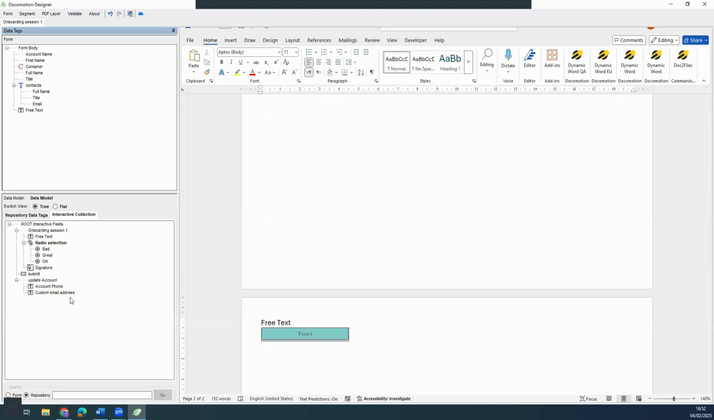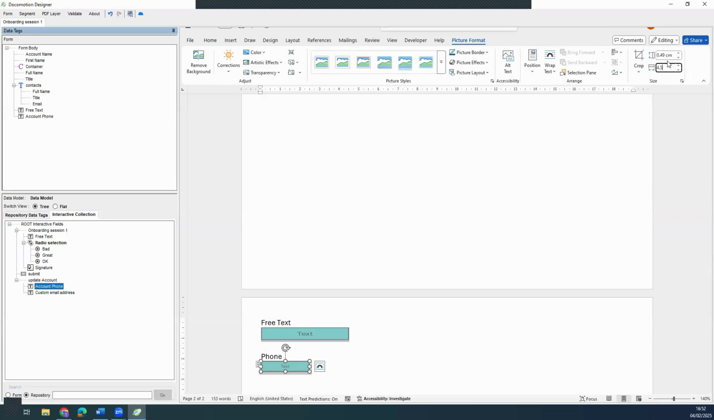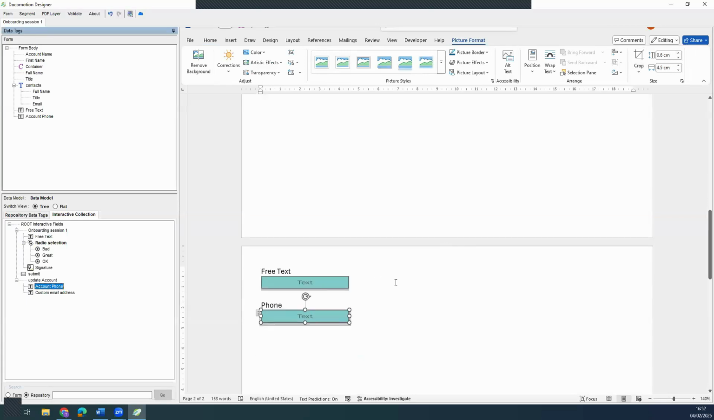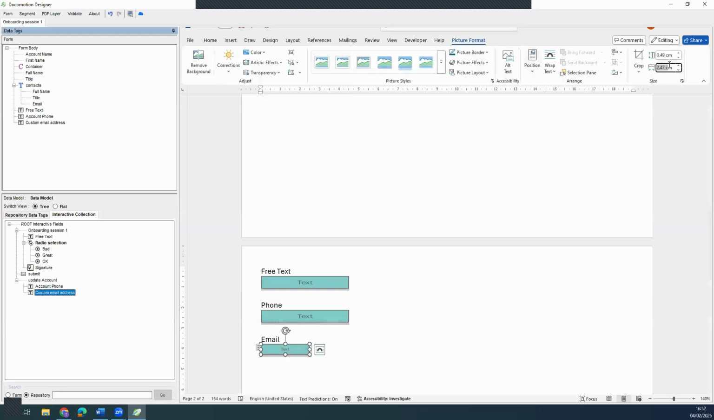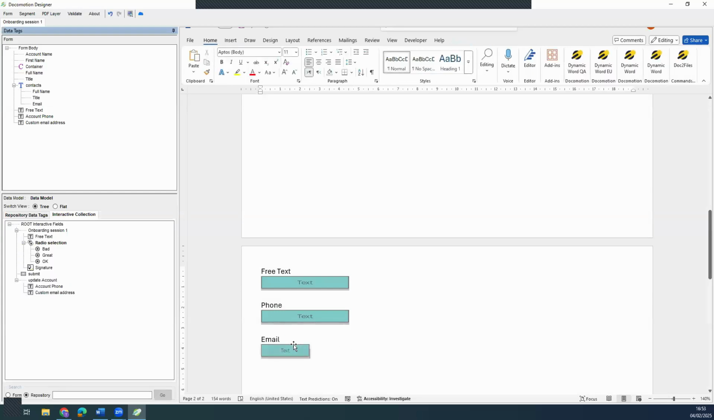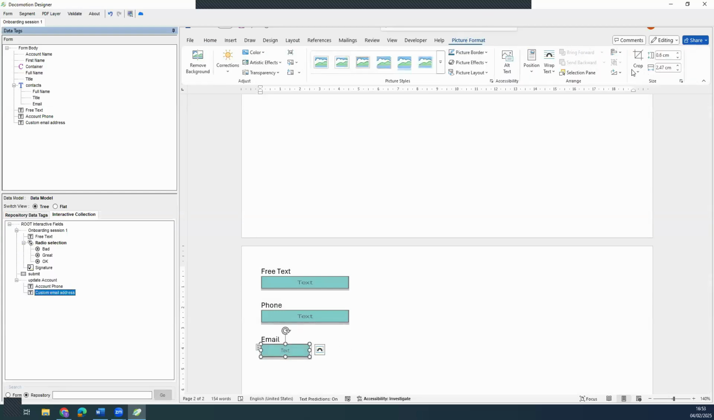Let's add the phone number. And I will put it on the same size. Email. Oh, missed clicking enter.